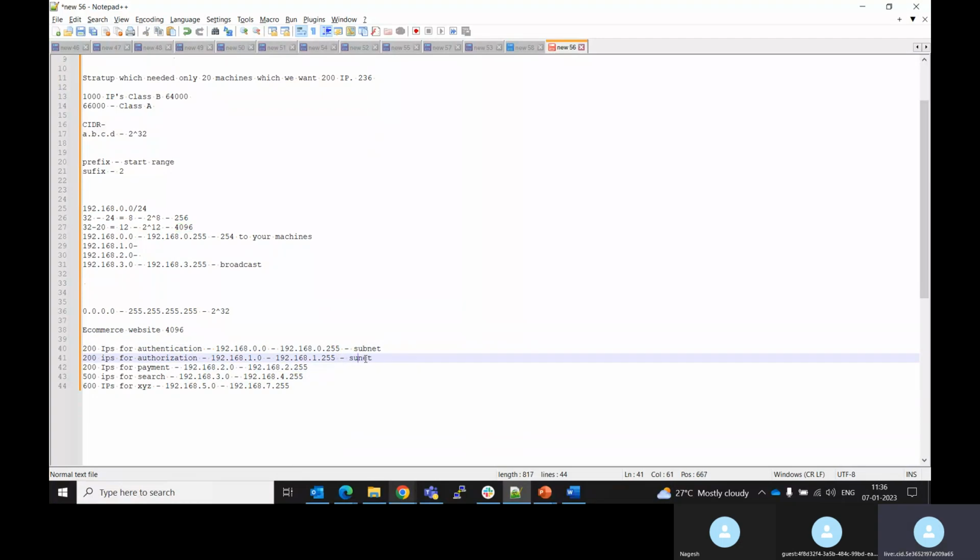This subnet will not be contacting the other subnet. Suppose you specify that the authentication IPs should not be able to go to the payment. In the payment service, you will be blocking these authentication IPs, so that an authentication IP should not go to the payment mode at all. That way, the logical division of your CIDRs into IPs is called a subnet.